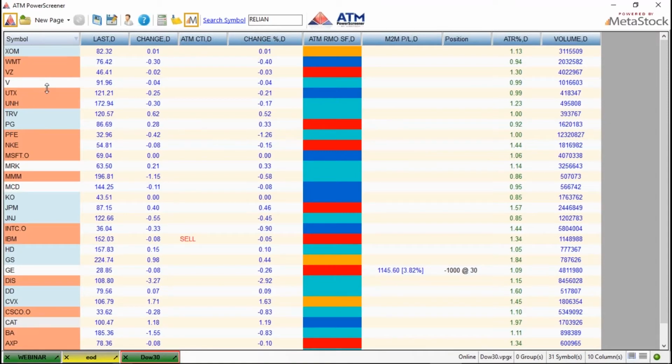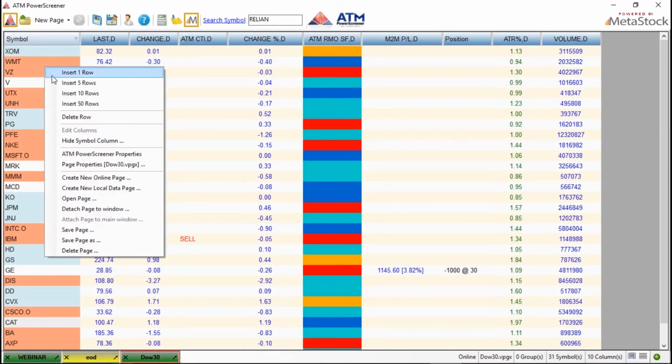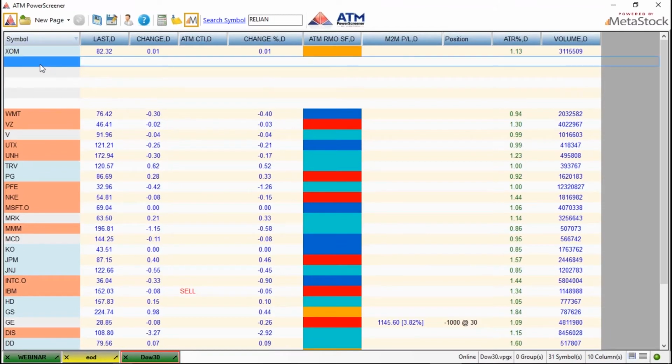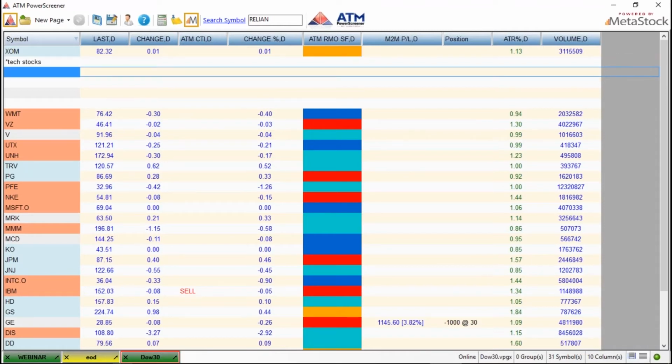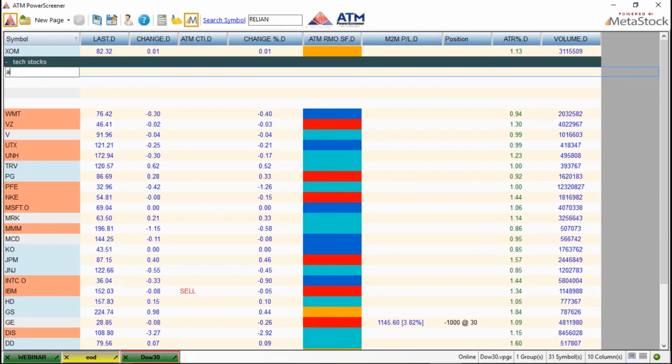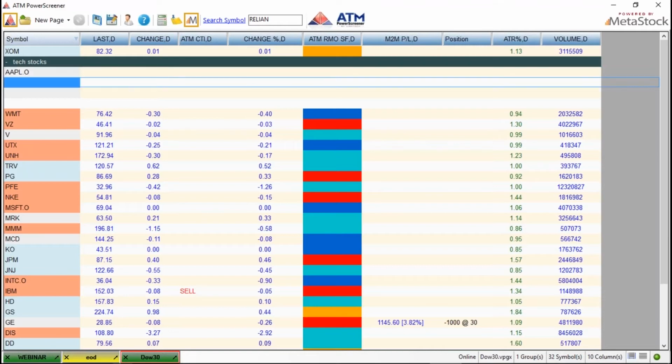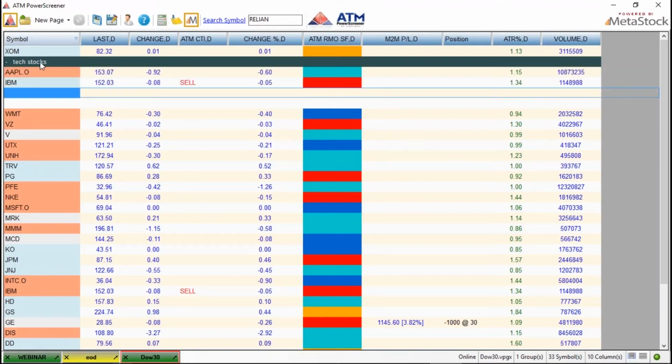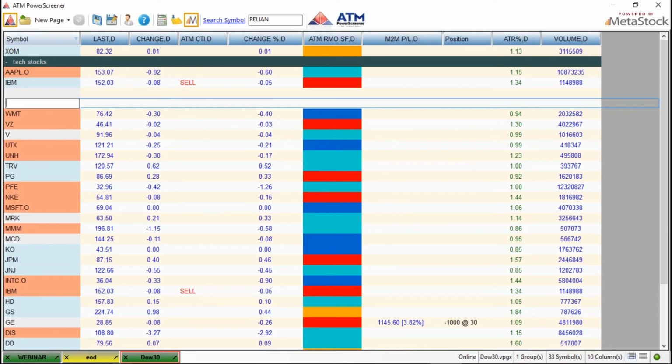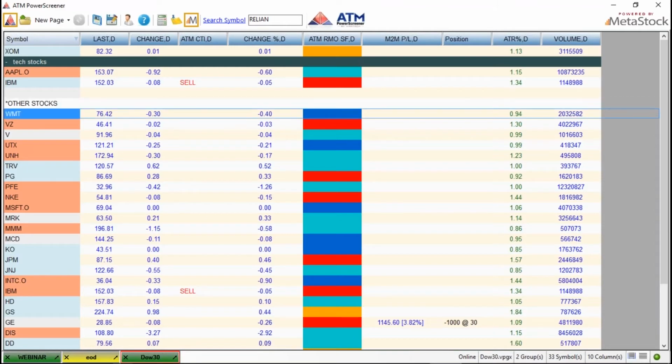Now, sometimes you do want to make some groups, so let's right click, insert 5 empty rows, and say I want to make a group for tech stocks that I look at. You can just put a star in over there and type in tech stocks. Whatever, give it a group name. And now you can add some stocks in your tech list. So let's add, say, Apple, IBM. So I've added a little group for myself. And over here, I want to call the rest of the stocks other stocks.